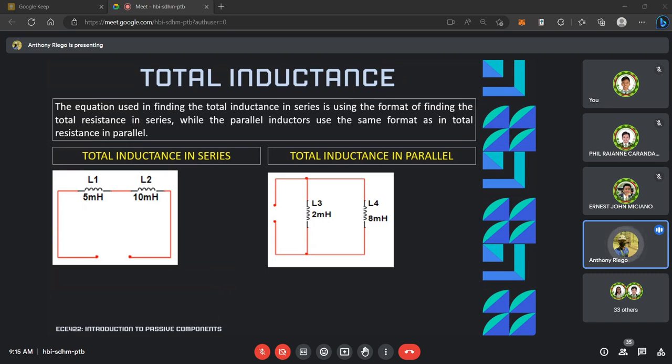Ibig sabihin, kung yung naka-series, yung inductor mo, katulad lang din siya ng series na resistor. While the parallel inductors use the same format as in the total resistance in parallel. So kung parallel yung inductors mo, katulad lang din po siya ng parallel resistor. Ngayon, since given that information, sino gusto mag-try nung first?